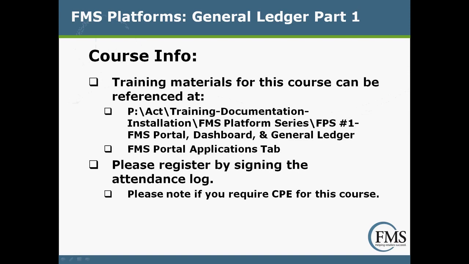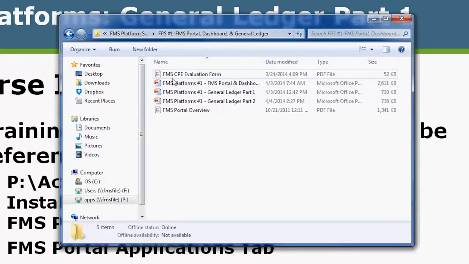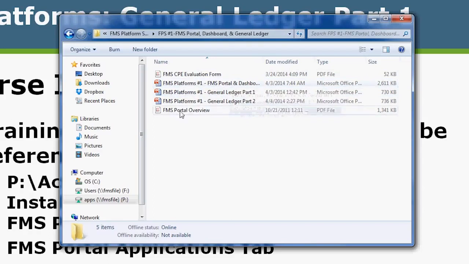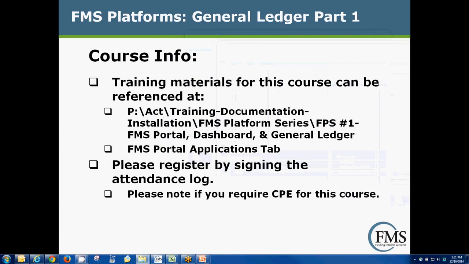The course information for the training materials can be located at this address on our server. When you click there, you'll get to this box. And then there's a CPE evaluation form, which you don't need to worry about. That's for the live seminars. But the slides for General Ledger Part 1 and 2 are there, and if you were here for the portal and dashboard last week, you can get the slides there as well. There's also an FMS portal overview based on last week's seminar.